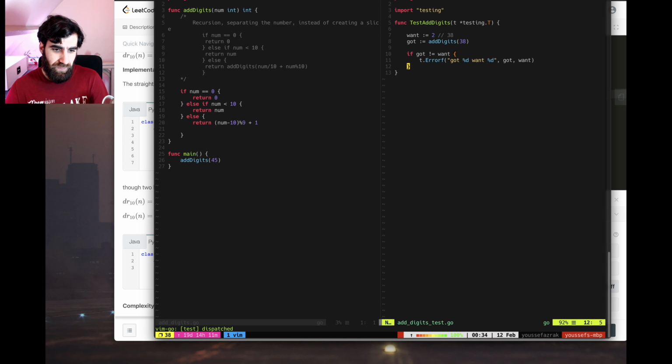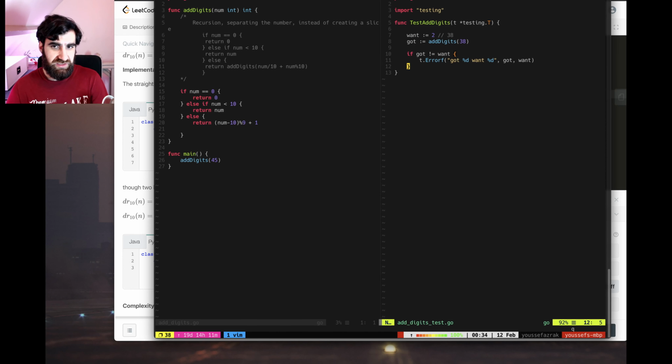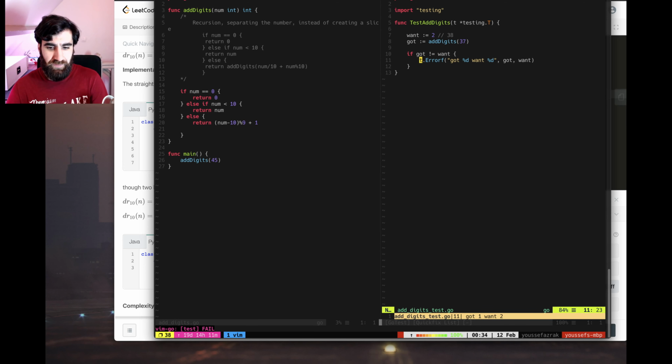So test success, just to show you, go test -v, and this is successful. This is not bad. Now we can test that this is right, so let's put 37 for example and test it. If I test it, I get a fail. It says I got this, I want 2, so this is pretty neat, right?